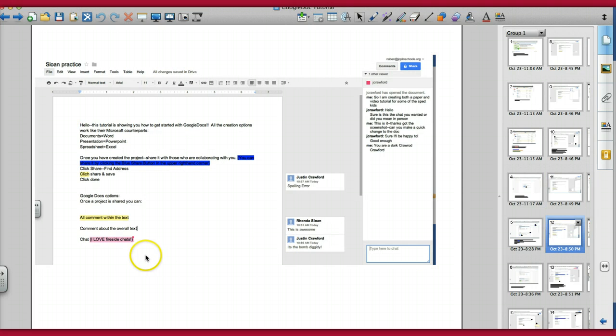Finally, let me see. Mr. Crawford's starting to add comments on my paper, and a nice sidebar comment about how he loves fireside chats. I've also insulted him in the chat window, so maybe that's why he started messing with my paper.